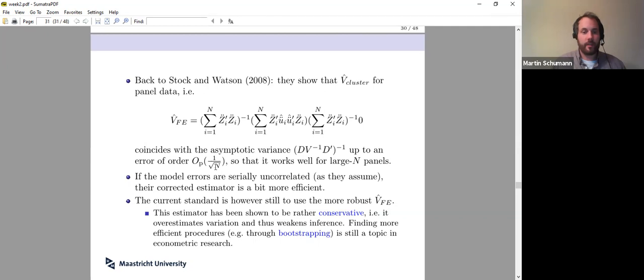So the error goes to 0 at rate 1 over square root n, which means that if you have a large n panel, this can be expected to be accurate. Of course, they also show that if certain assumptions are true, namely the assumptions that they use for their bias-corrected estimator, serial correlatedness, then of course their estimator is a bit better. So the stronger the assumptions, the better the estimator normally. That's not too much of a surprise.